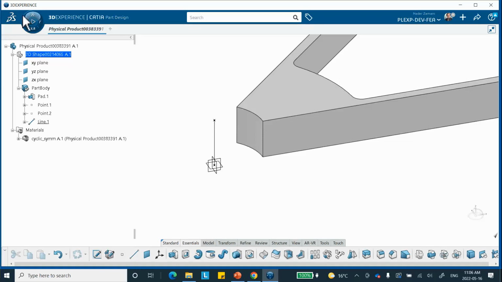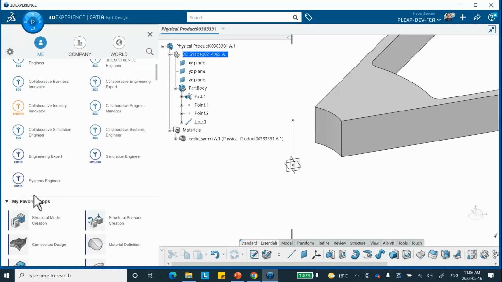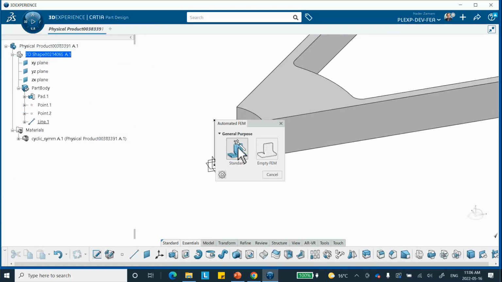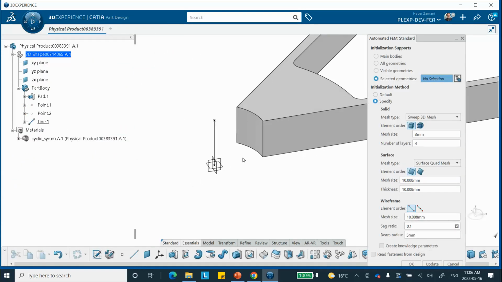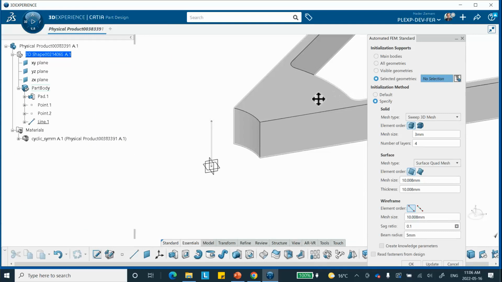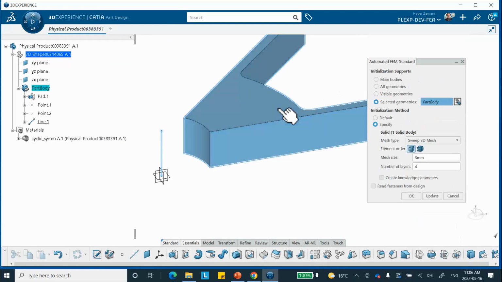And now we're going to go to the structure model creation. We create a mesh. So let's use that entire body and parabolic or linear swept elements. So four layers through the thickness, 3 millimeter size. So let's update and see how it looks.